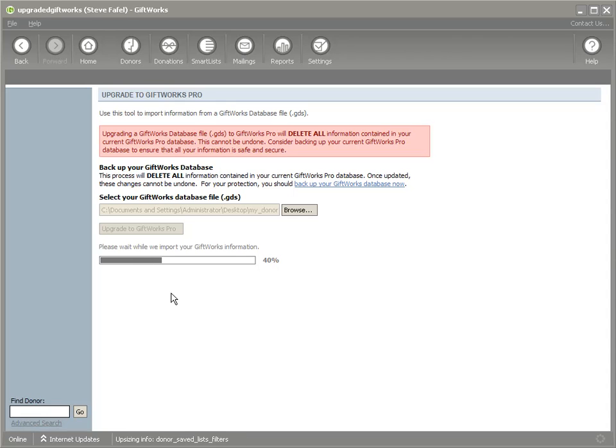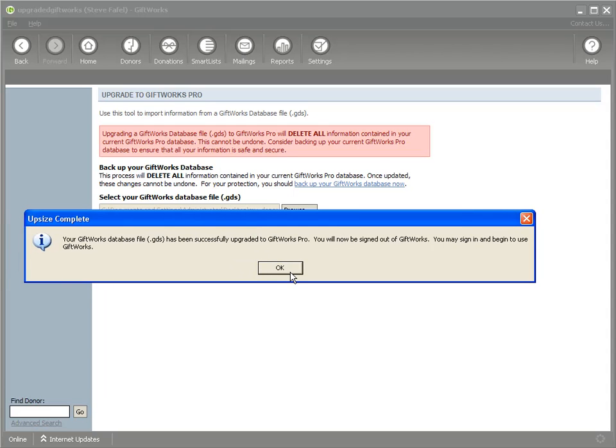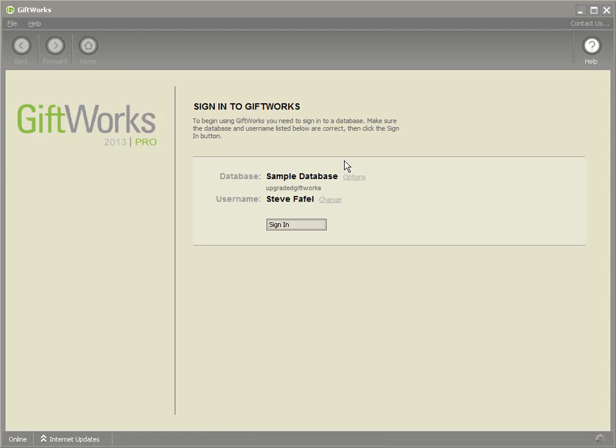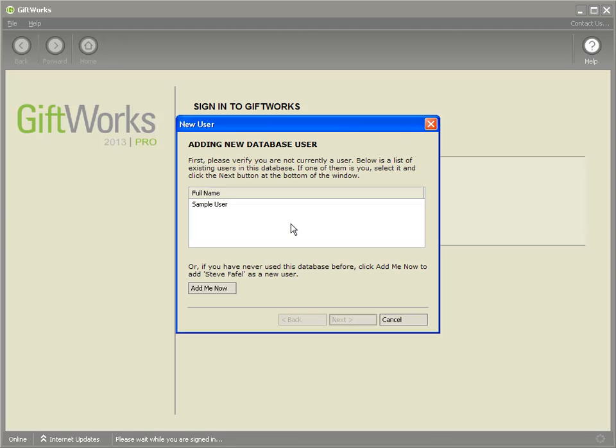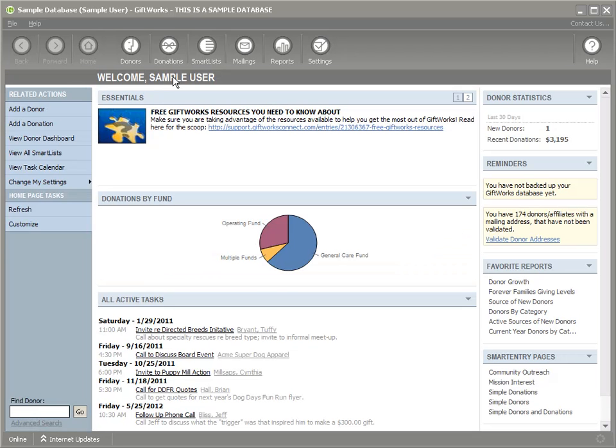It's upgrading all the information into GiftWorks Pro. We'll let this finish up. And it should be done here in just a second. Great. It's been successfully upgraded to GiftWorks Pro, and you'll now be signed out and you're ready to get started. So I'm going to click OK. Now I'm in this upgraded GiftWorks database. Remember, I'm going to sign back into that. Just make sure I add my users. Great. And now I'm right back in.